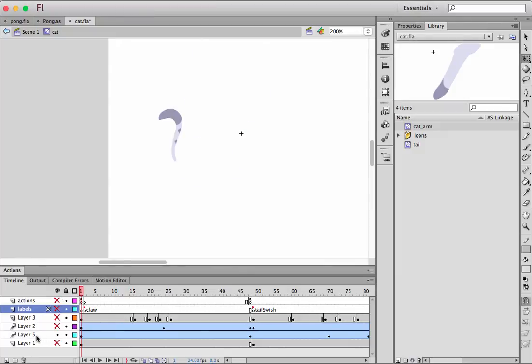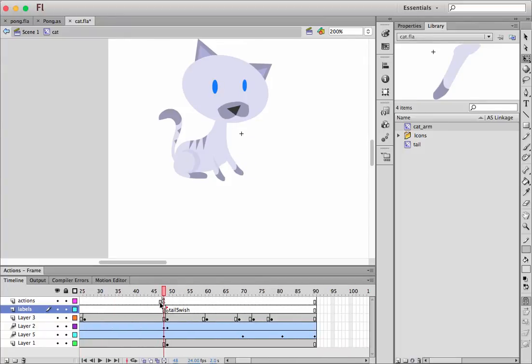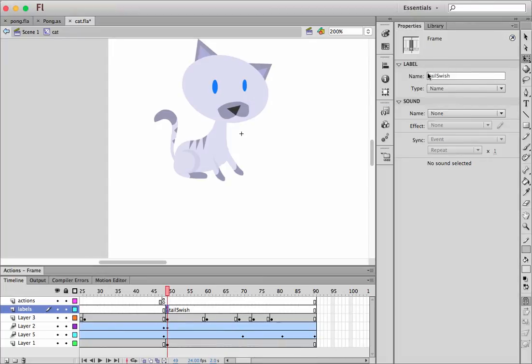Let's look at this layer here. This layer here, I put his tail. And we'll get to that in a second, I guess. And then on this layer here is our cat object. So same thing over here. I added one more movement to my cat. On the first frame, I put a stop. And then on the second frame, in my labels layer, I named that label. I named that frame tail swish. So in his properties panel for that frame, I called it tail swish.